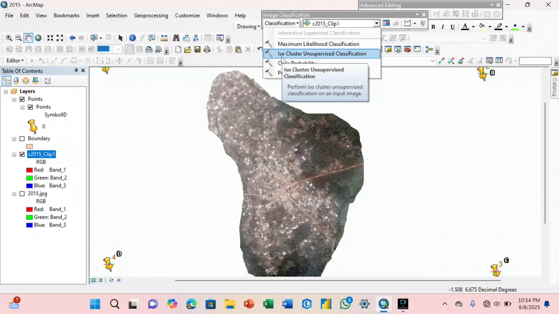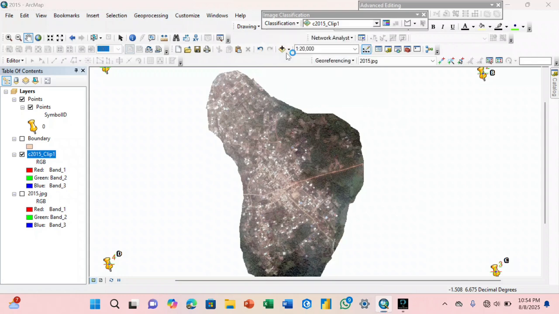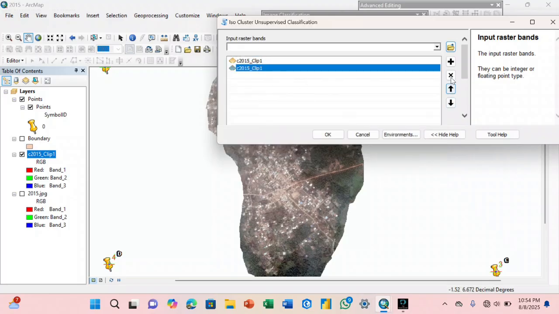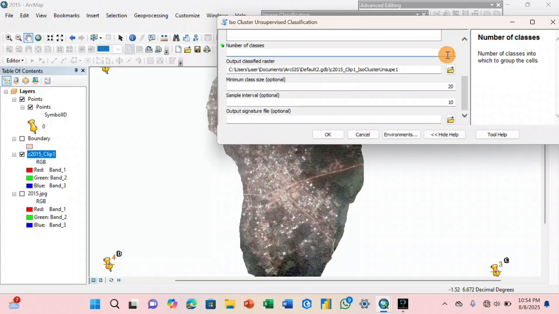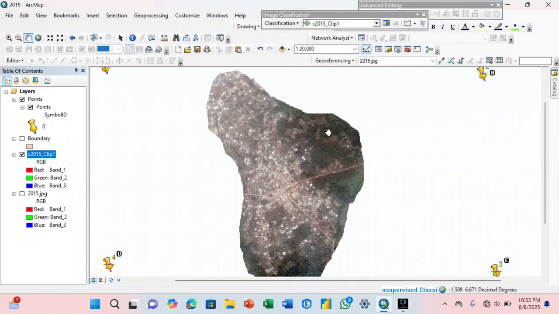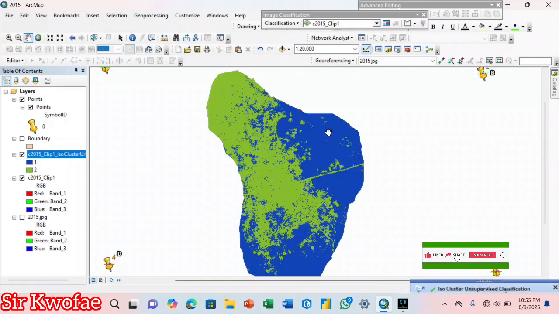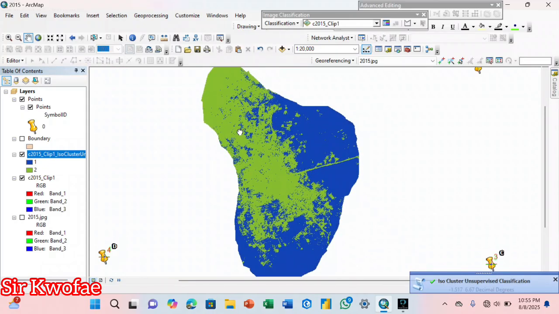So now let us try the ISO cluster unsupervised classification. So you select that one, you come here. Now we have two images, the clip and the general one. So you select the clip one. Now I just want to do two classes, only two, developed and undeveloped. Do you get it? Like I said, you can specify where you want to save it, but let's just go. So you leave everything, then you click OK. Have you seen it? So now the ISO cluster unsupervised classification is done.